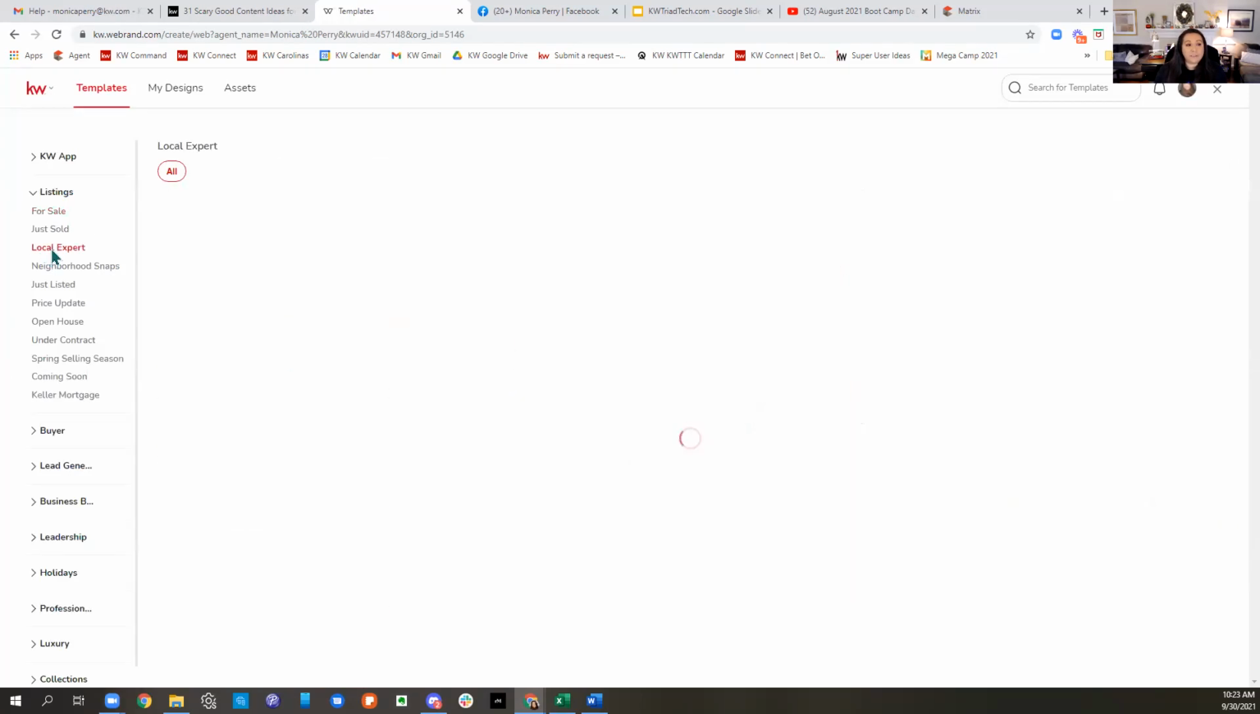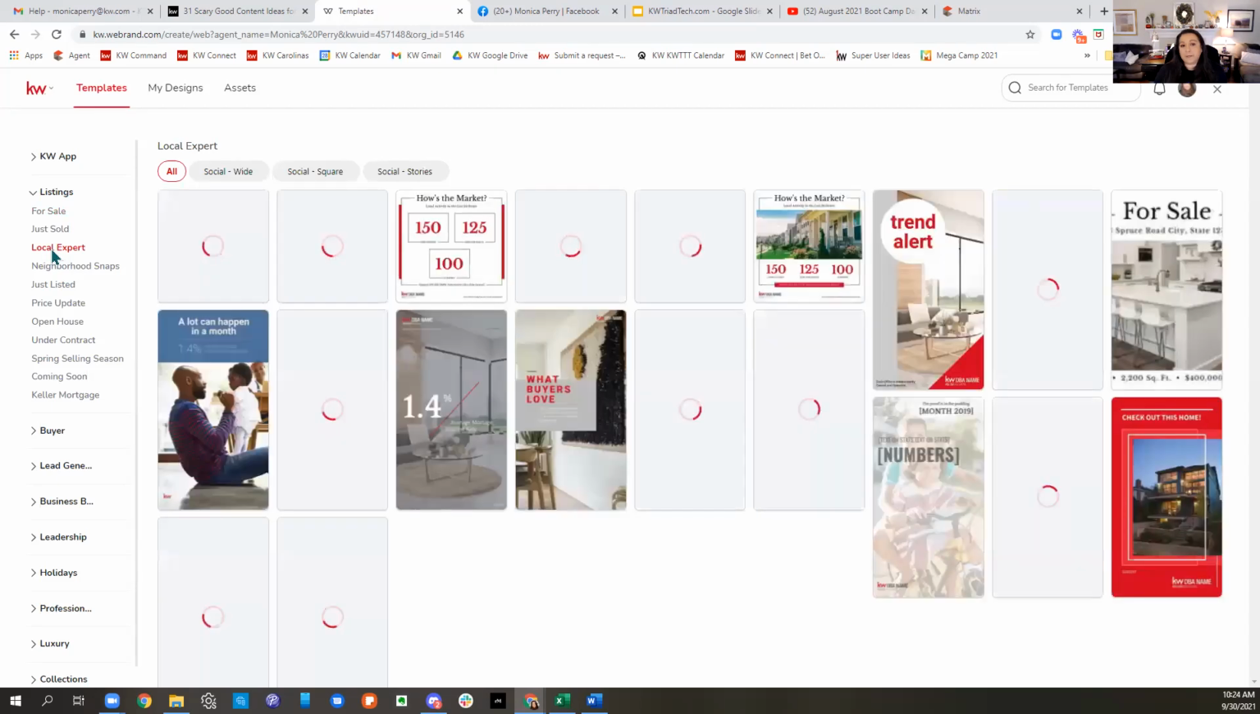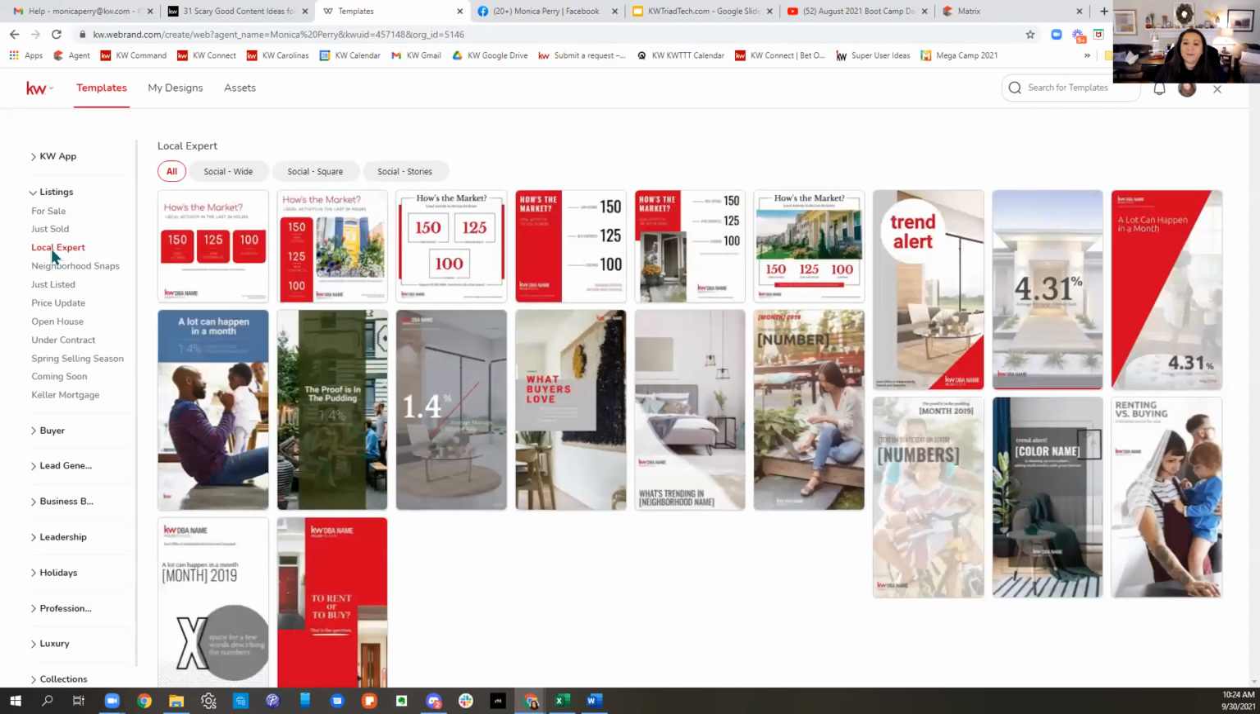We have some local experts, right? We've talked about the importance of knowing where people live because we can give them specified local, hyperlocal information. If we don't know where someone lives, we can't do that. So if you want to show people how the market is doing, we have these How's the Market posts, which are great. We have some stuff about interest rates. We have some stuff about renting versus buying. We have them sized for social stories or social squares, which is great.